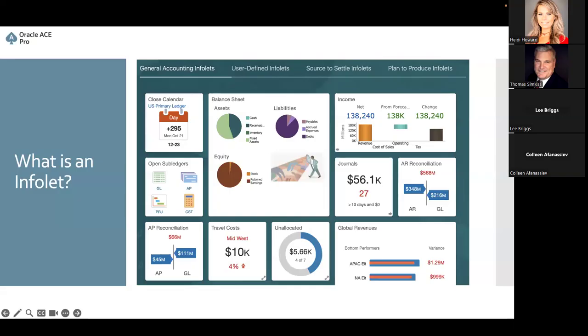So there are a bunch of seeded infolets that are available on the homepage, and they're also available at the bottom of the page. So if you scroll down, you can see the different ones.